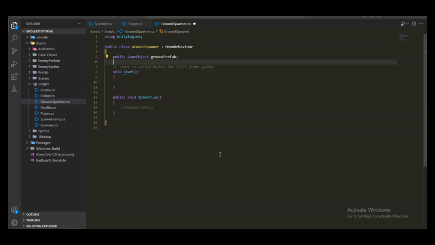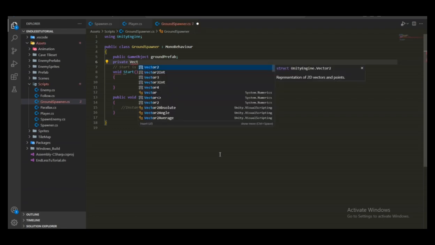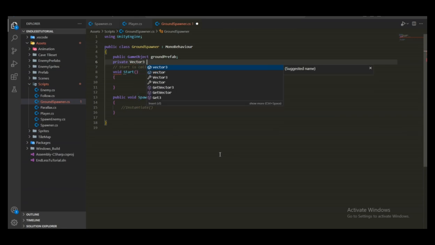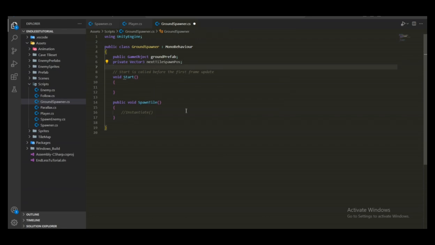And the second thing we need is the position where we want to spawn. So let's create a private field instead. It doesn't need to be public. That will be a Vector3. We know Vector3 has an x-axis, y-axis, and z-axis. Let's call this one nextTileSpawnPos, and close that off with a semicolon.